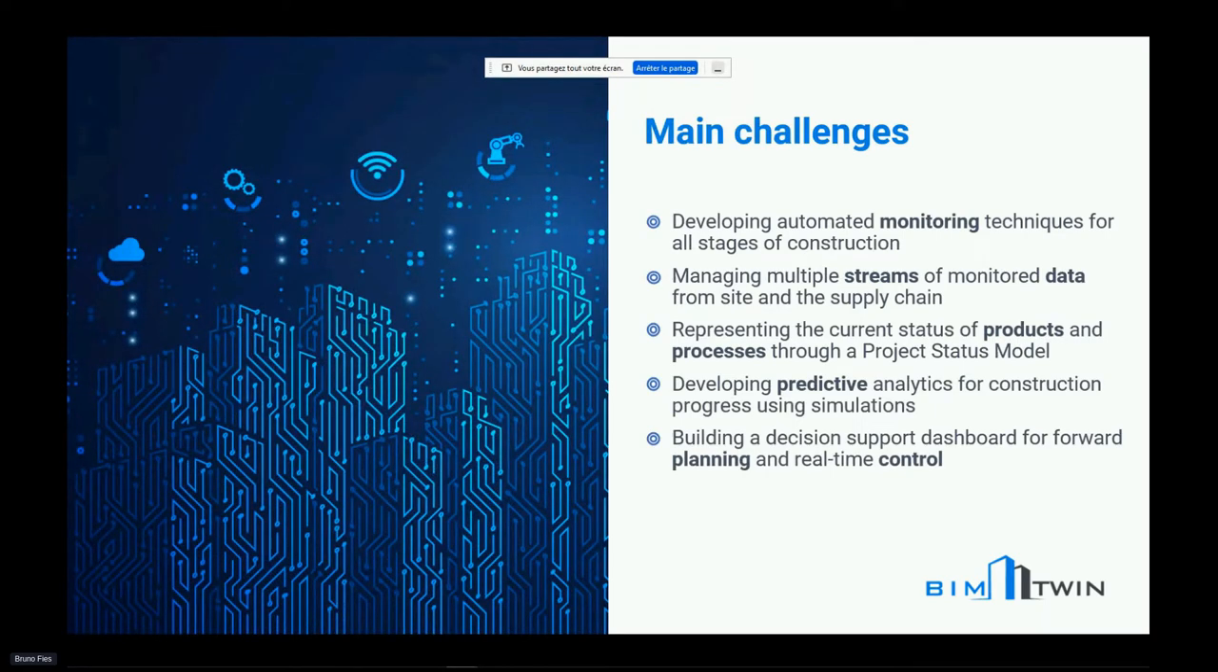Well, the main challenges. I recognize lots of them in Frederic's presentation, but we have to develop the monitoring techniques. We are going to acquire on-site information through cameras and sensors. So we will deal with image recognition, we will deal with point clouds, and we have to map these elements towards the entities that are listed in the BIM coming from the design phase. So it's quite an important challenge there.